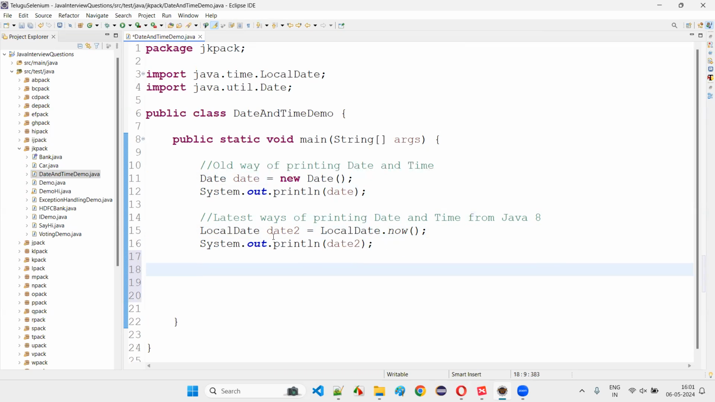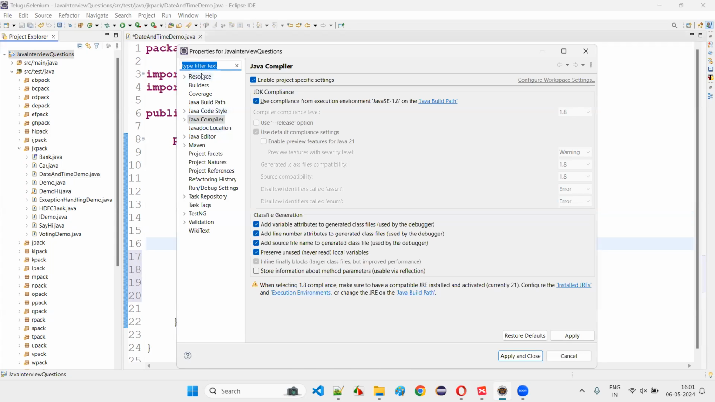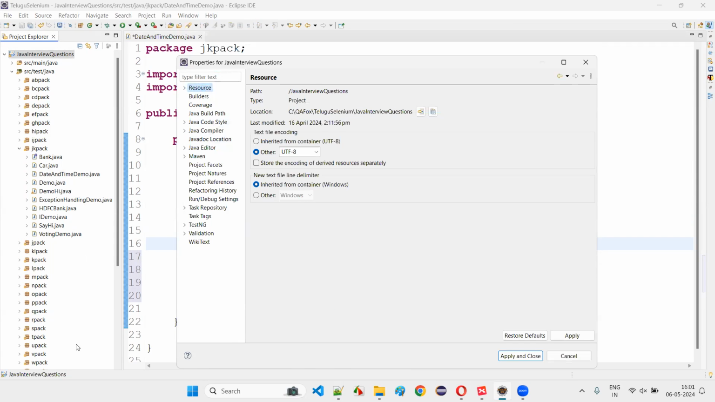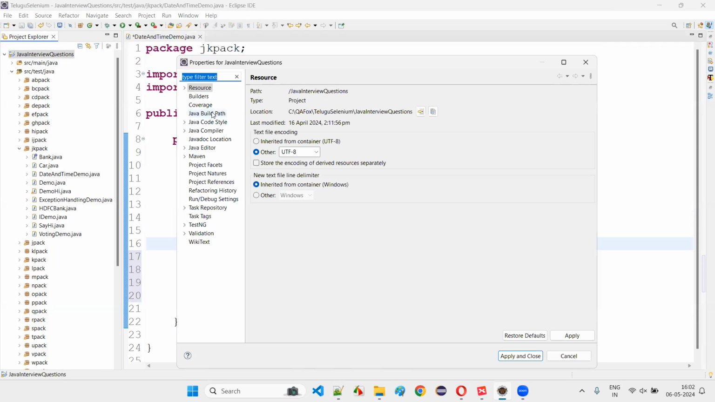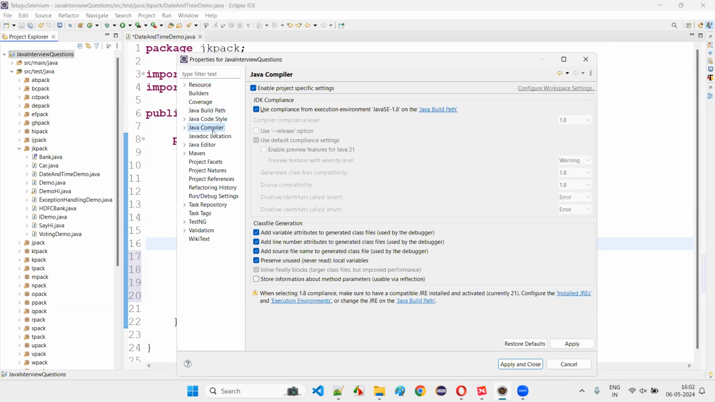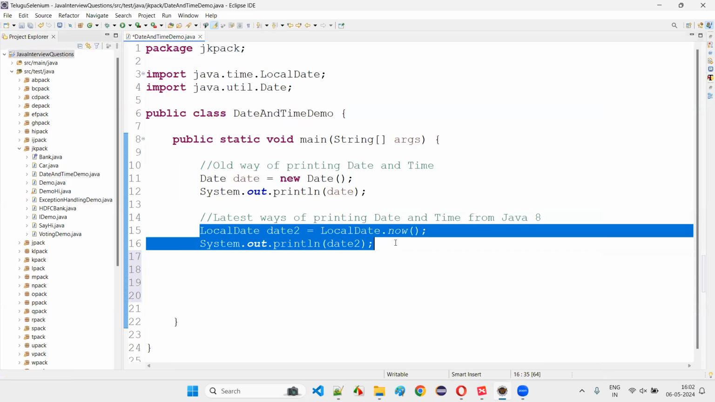Now, I showed you using the latest way how to print the date, but how to print the time? And one more thing is that you have to make sure, for LocalDate and time to work, right click on the project and select properties. The properties dialog will come. In that, go to Java compiler and observe that at least 1.8 version is mentioned here. If 1.8 is not mentioned, change the version. You can even take the latest version. I'll just stick to 1.8 only. Just make sure that the minimum Java compiler version in your project is 1.8. Otherwise, these things will give you errors.